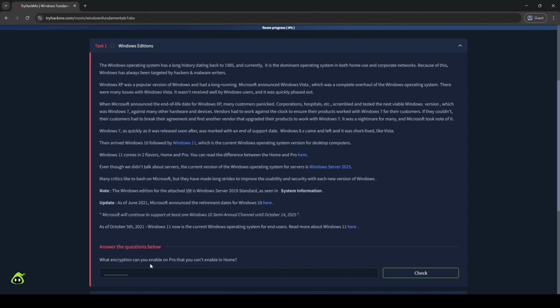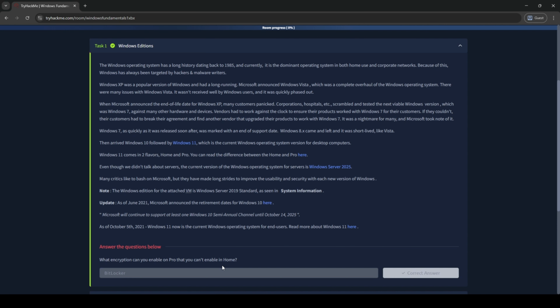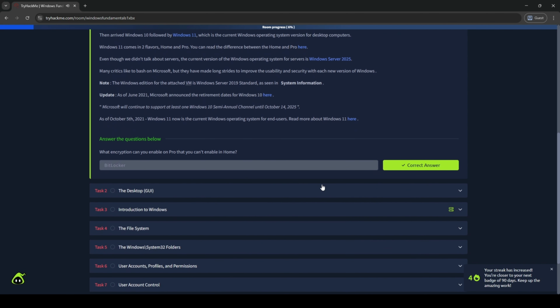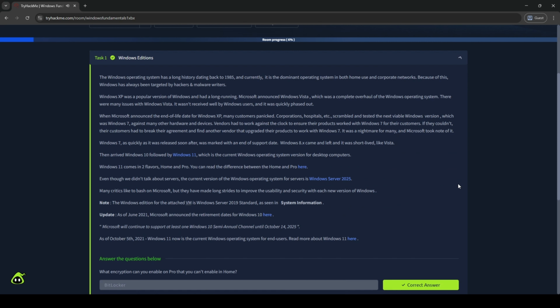What encryption can you enable on Pro that you can't enable on Home? As I see it is not in the actual material there, probably you should just Google it, but I just happen to know that the answer is BitLocker. Drop in BitLocker, and that's Task 1 done. Let's move to Task number 2.